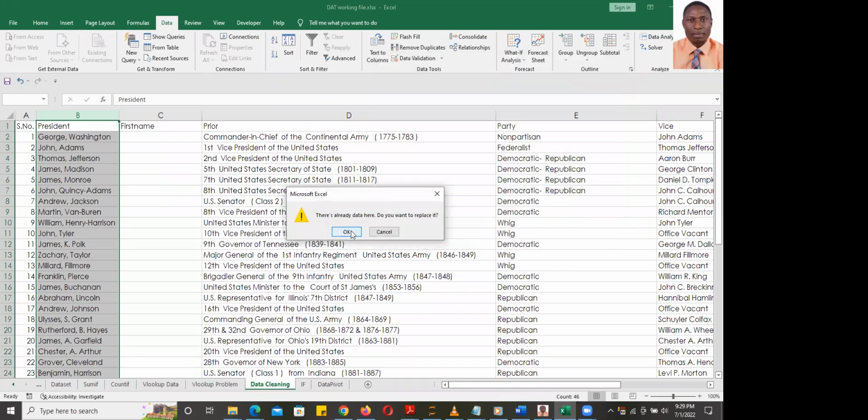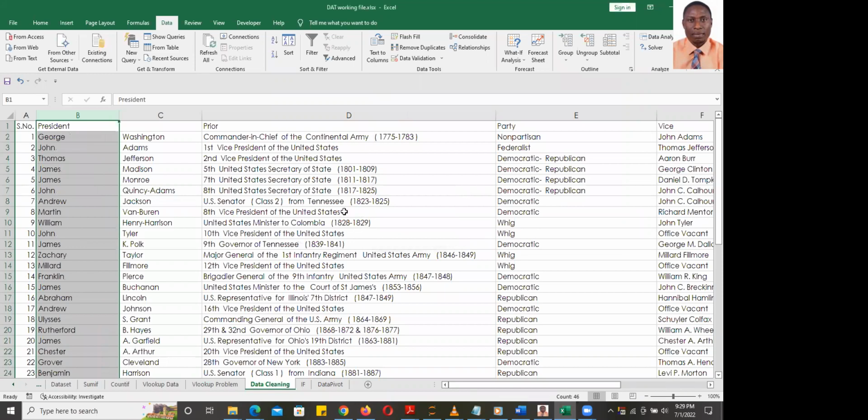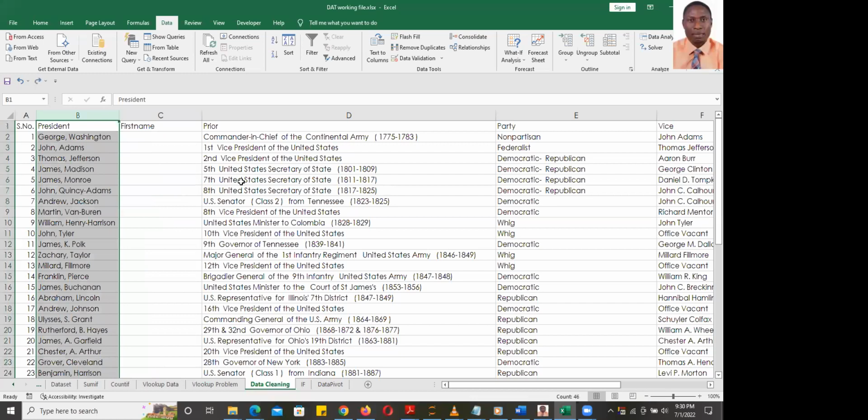Okay, there's a data, replace it. So it has separated it. You can see it. Put them. Did you get it? So it divided it. Can you do it again, please? Can you take it again, please? Okay, let me take it again.